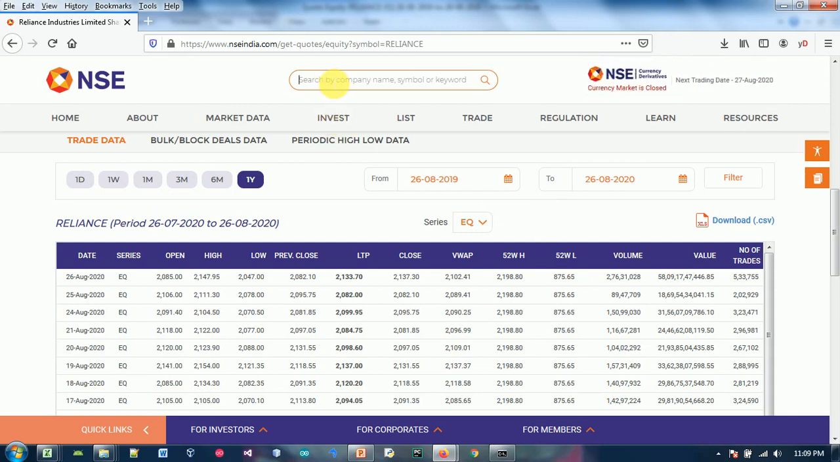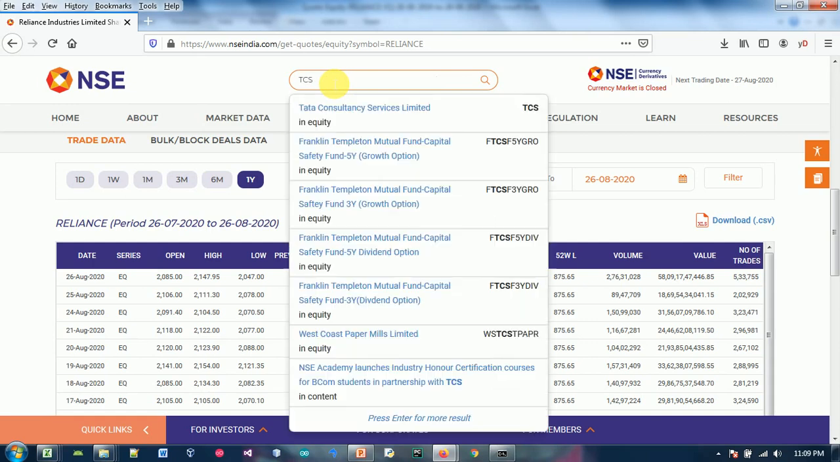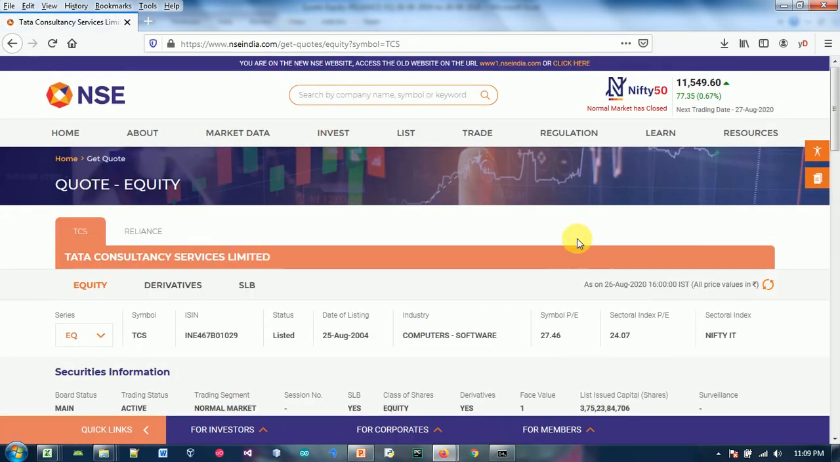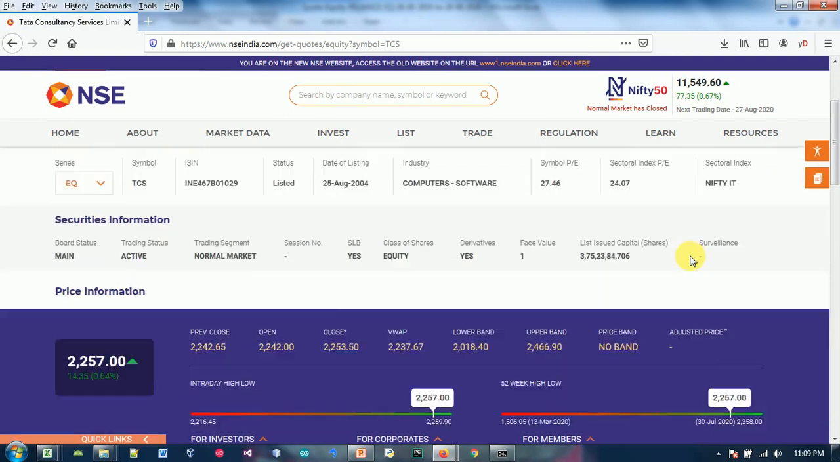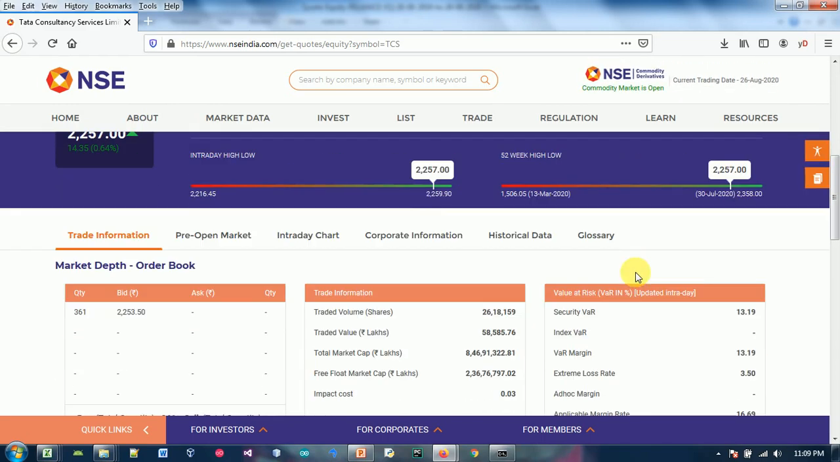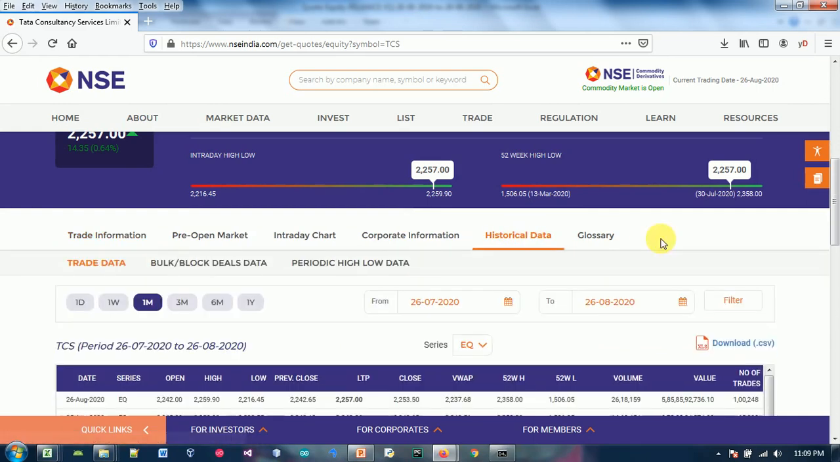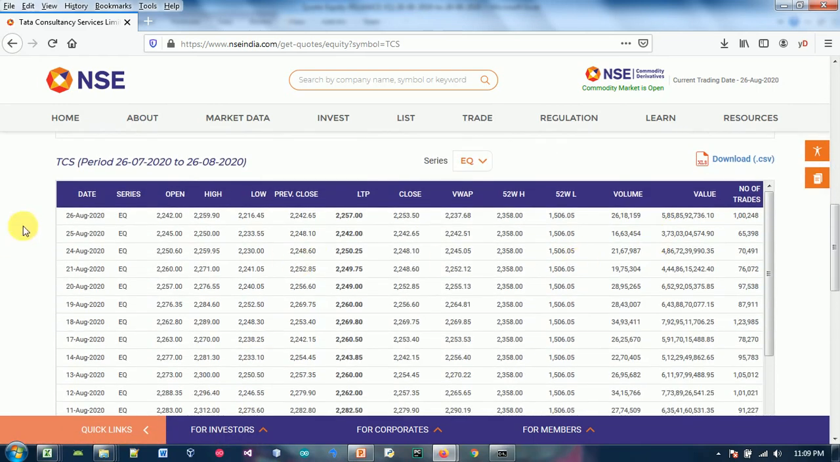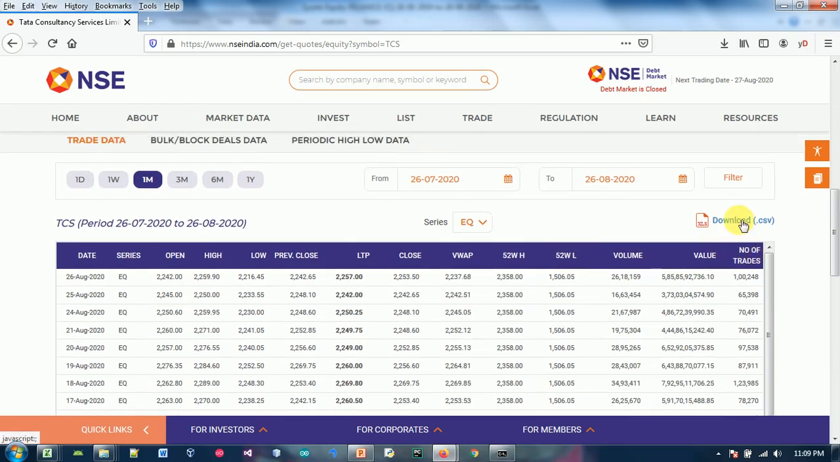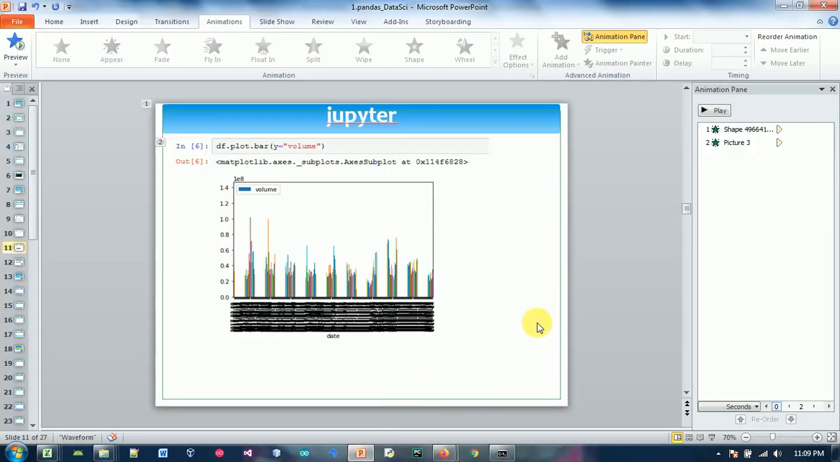We can quickly take a look at another example. Suppose I want to get the data for TCS. You can see it is showing us all the data. Today's closing price was 2,257 rupees. We can go and take a look at historical data, and similarly we can access the historical data and also download it as a CSV file. So that is what we have seen as part of this demonstration.